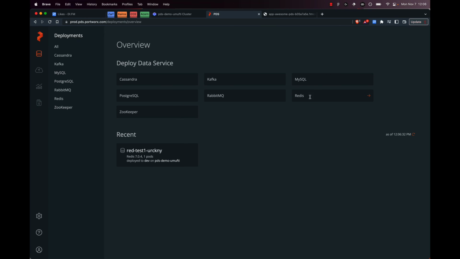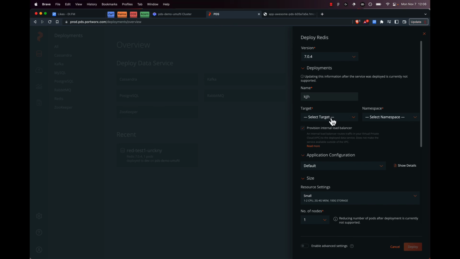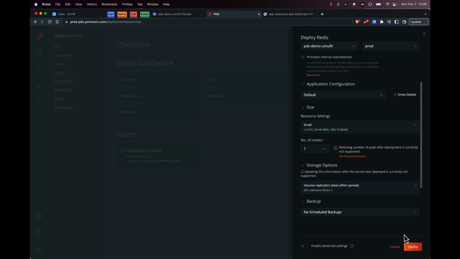If I want to add a new Redis, select add Redis, type in the name. For deployment target, pick the cluster, the namespace, etc., and then click on deploy.